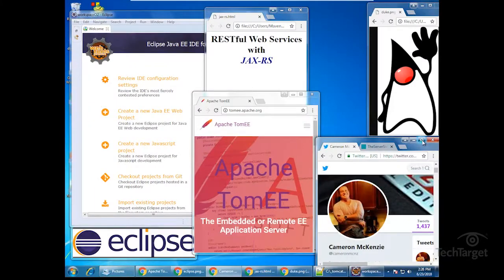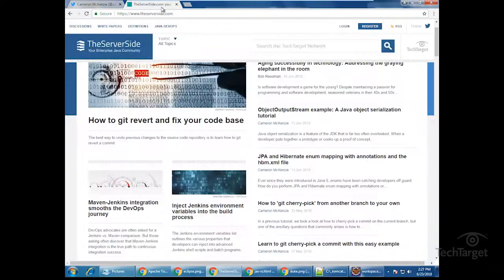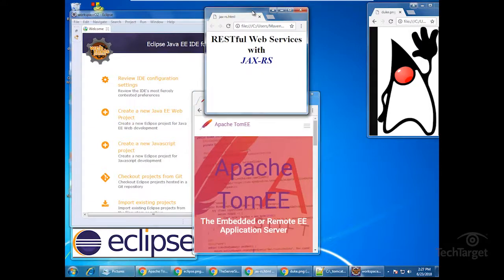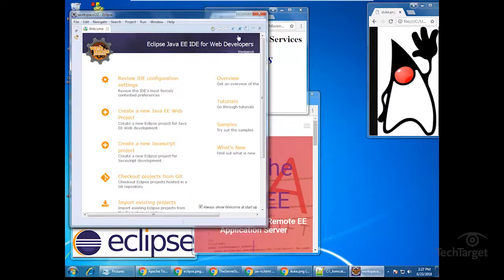Hi, I'm Cameron McKenzie. I'm the editor-in-chief over at theserverside.com, and I wanted to talk to you today about creating RESTful web services with JAX-RS using Apache TomEE and the Eclipse IDE as well.